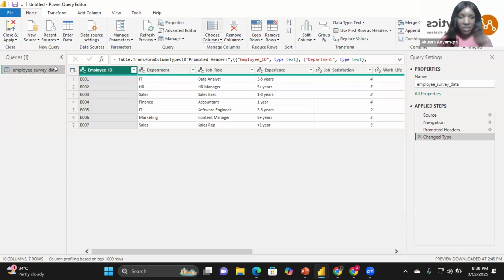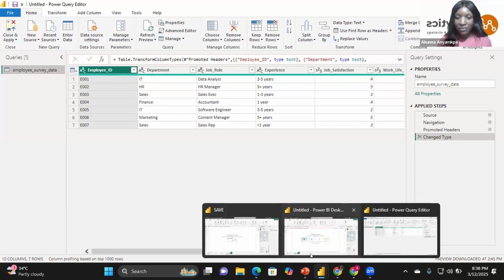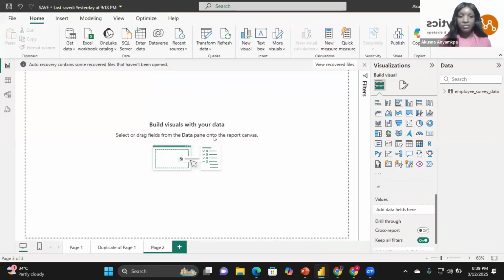Once you're done doing all of this, you come over here to close and apply, and then you have to wait for everything to get loaded onto Power BI. If I click on that, it's going to load, and we're going to have this area open, okay?